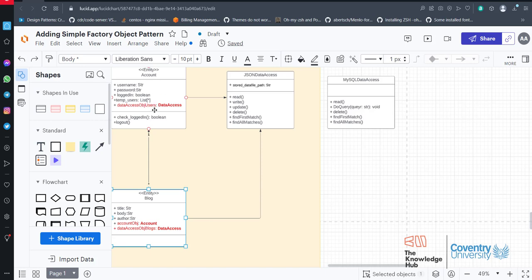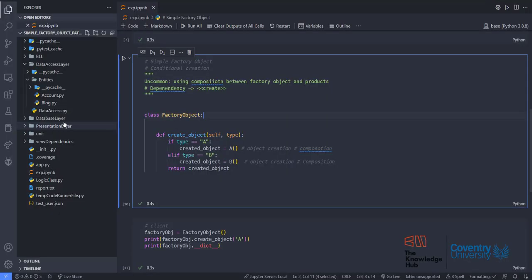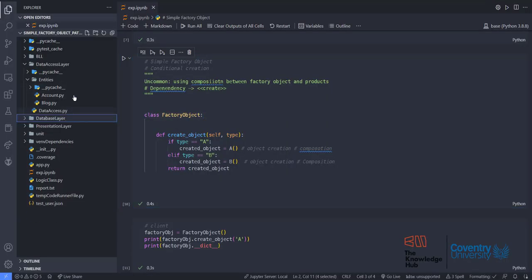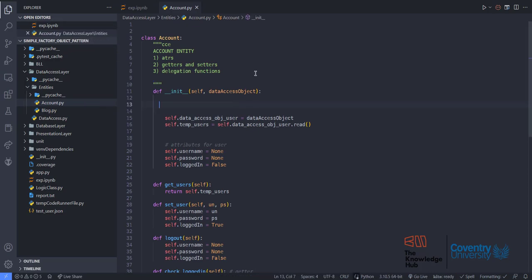This needs a data access operating on the user.json, and this needs a data access operating on the blogs.json. So let me just remind you of what it looks like. This is how things looked in the previous implementation.